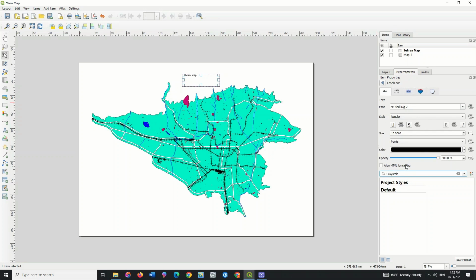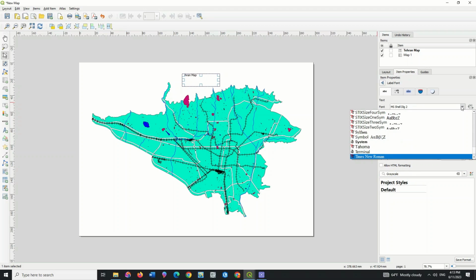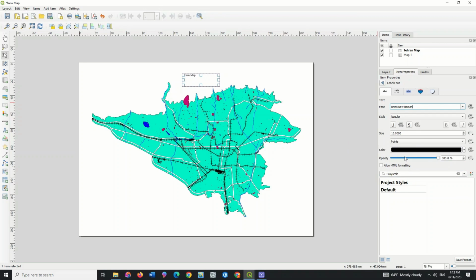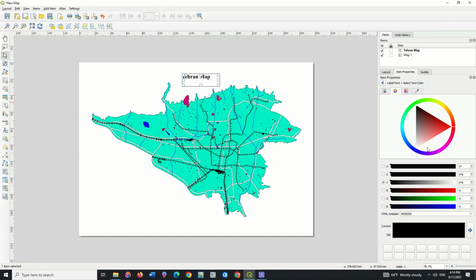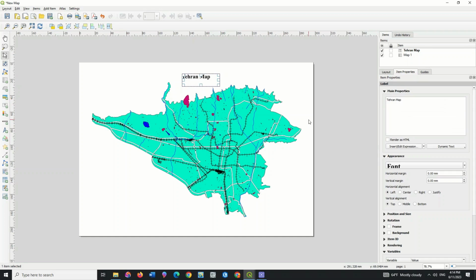You can change the text font. Or you can change the text style. And change the text size based on your need. You can also change the color of the text. Place the text in center and middle for better appearance.